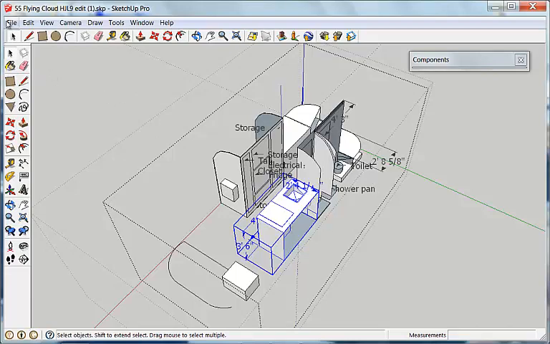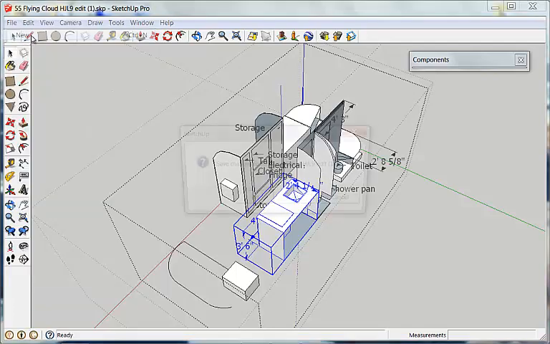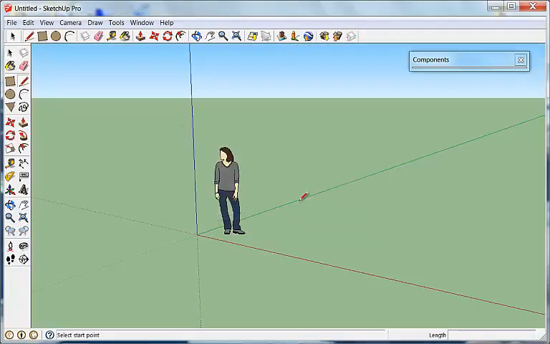So I'm going to go up to File, and I'm going to hit New to select a new SketchUp work area. So I'll click on New. It asks me if I want to make any saves on this, and I'm going to say no. And here's my new version of SketchUp Pro ready to work.